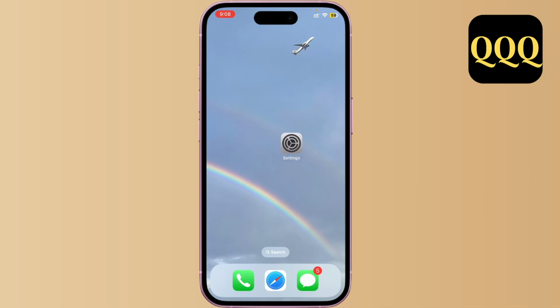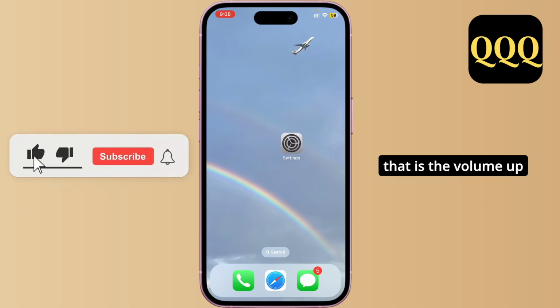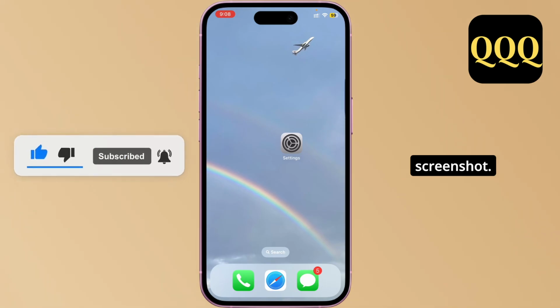So today I'll show you how you can take a screenshot and save it as a PDF on your iPhone. So use this shortcut, that is the volume up and the side button, hold it at the same time and take a screenshot.